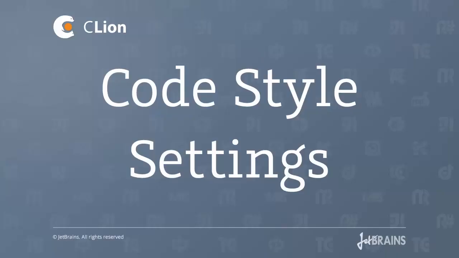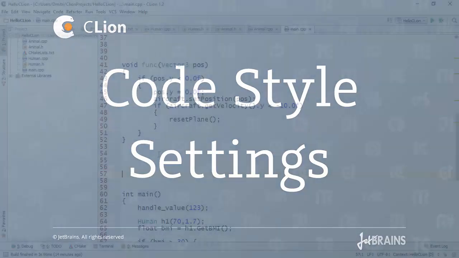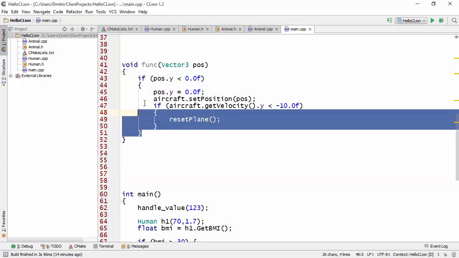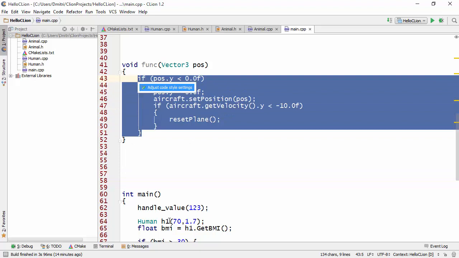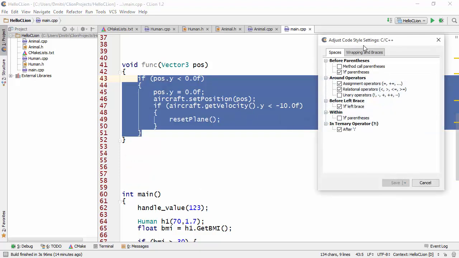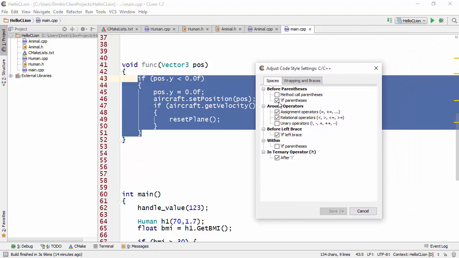CLion has dozens of code style settings for languages such as C, C++, and CMake, as well as web languages such as JavaScript and XML, but a new feature that's been introduced in CLion 1.2 actually helps you change the code style options available to the selected piece of code. So what you can do is select a chunk of code, press Alt-Enter, choose the adjust code style settings, and you get presented with a dialog where you can fine-tune certain elements.